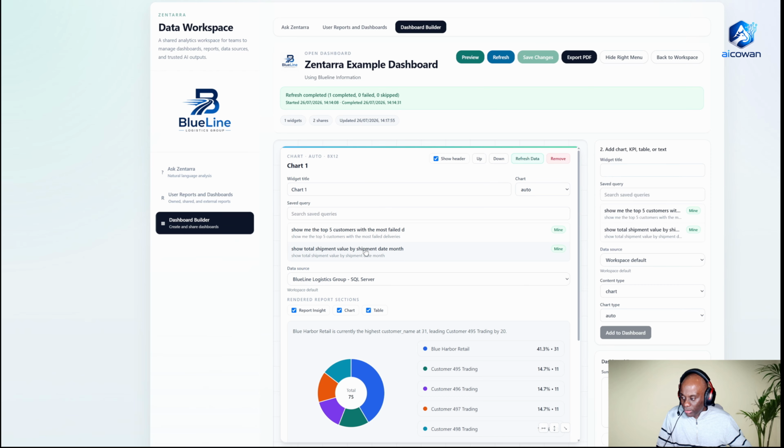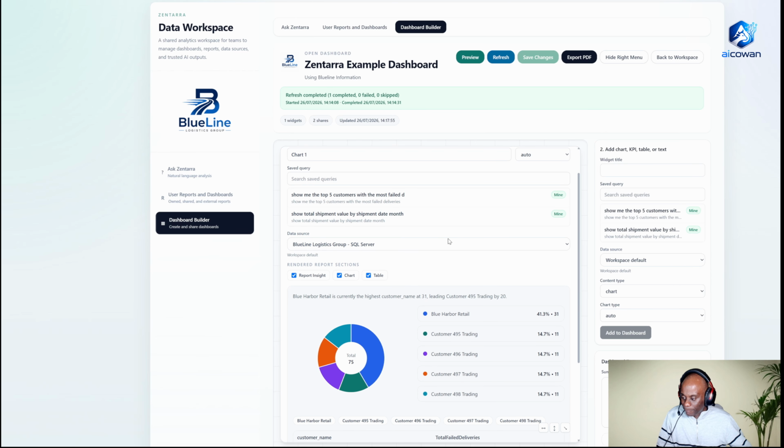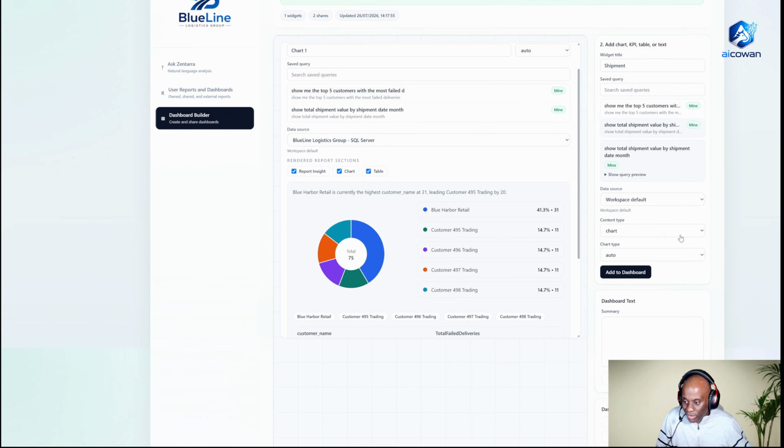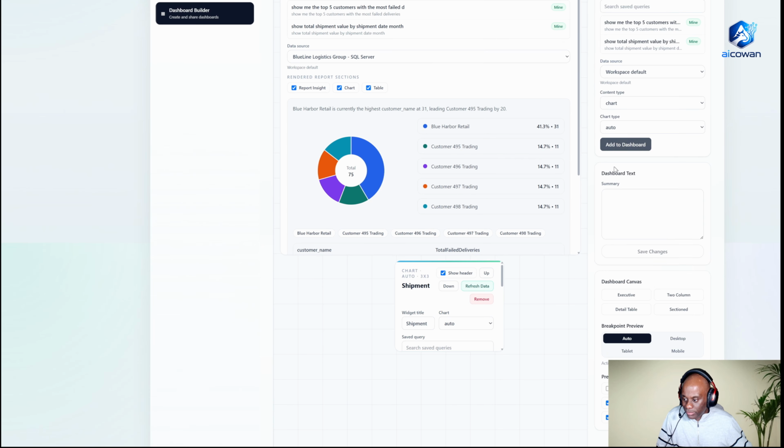And here are the previous saved queries I have asked. If I was to add this total shipment one, so I'll just put shipment, and if I wanted to add this one, what do I want? I want it in this workspace. I'll make it a chart again. I'll just add it to this workspace. Bang, it's there right at the bottom.